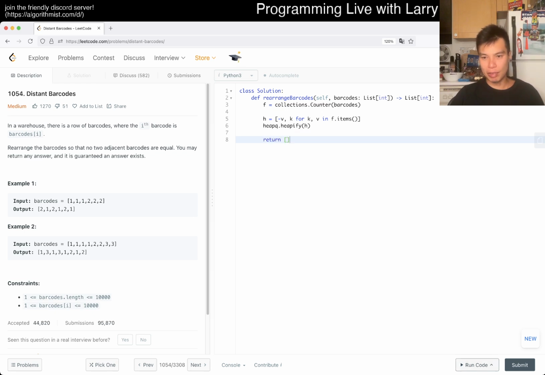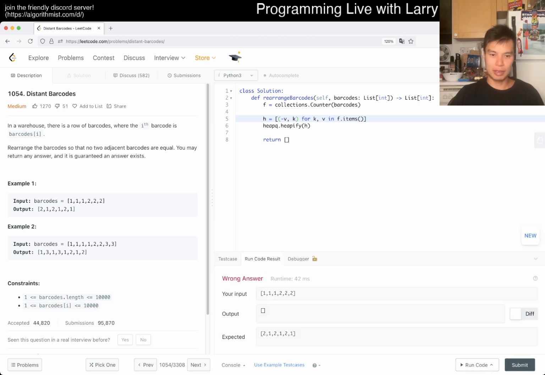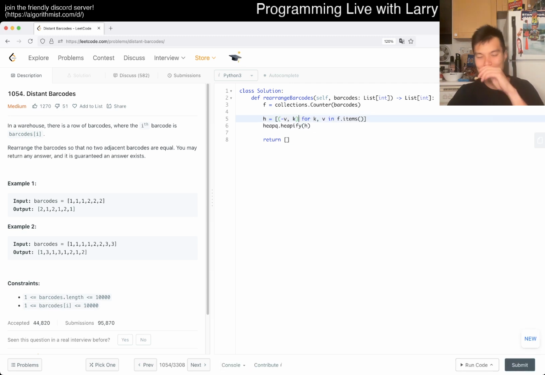Let's run it real quick. I just want to make sure. I don't know if I need parentheses on this. Yeah, and it tells me that I do. Yeah, okay. I was like, do I need it? Maybe I should have just put it in anyway. But either way, yeah. So now we have a heapify.